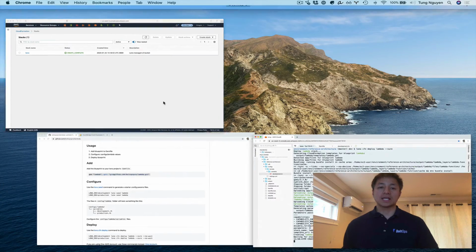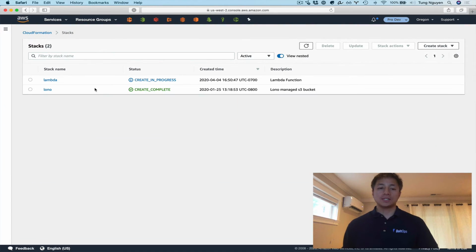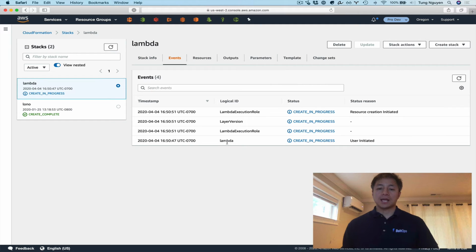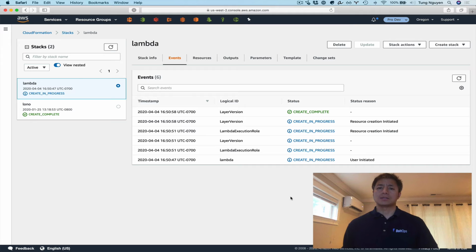Let's go just check on the console real briefly. Refresh here, you see it creating progress. So it's starting to create everything. It's creating the execution role, the layer actually right there, the Lambda version layer. And it's going to take a couple minutes to create everything. So I'm going to pause so y'all don't have to wait.